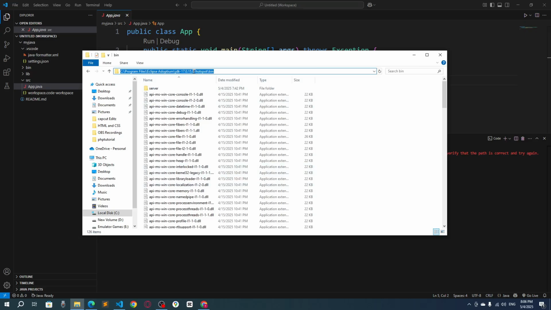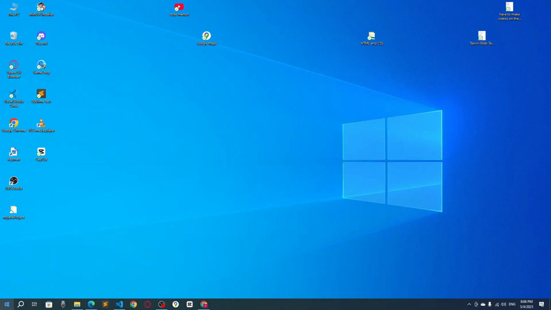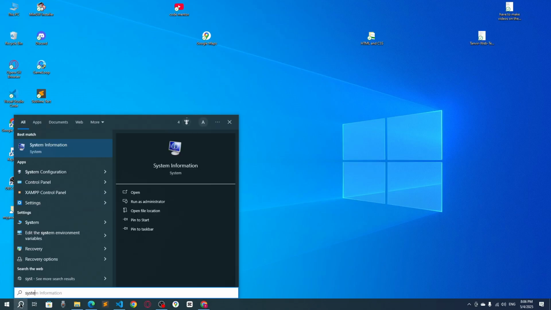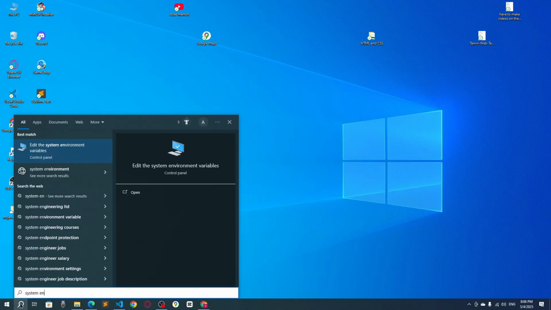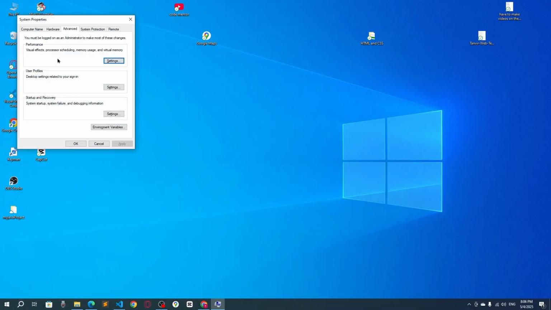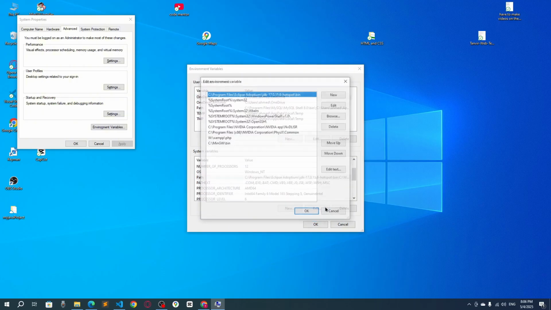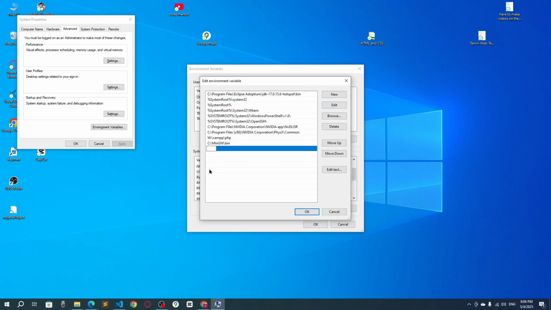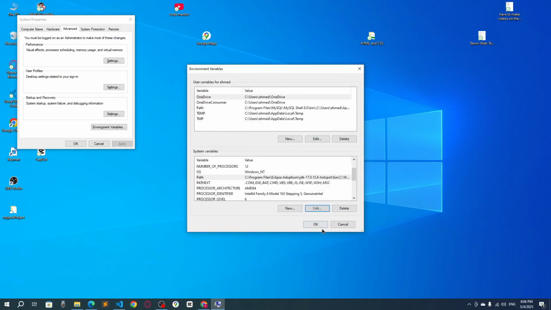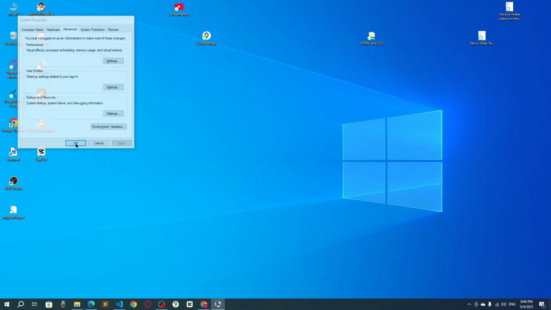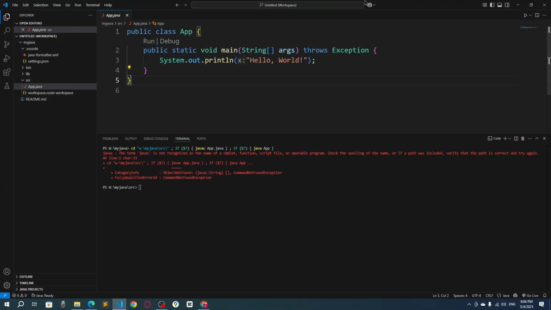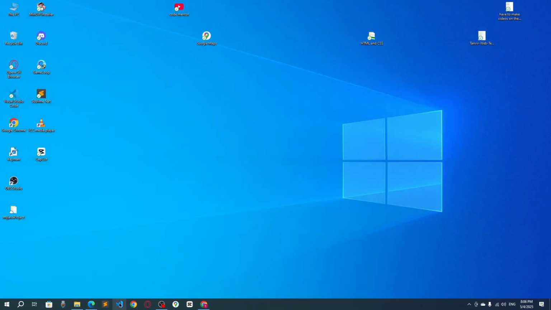All right, just copy this path and go to system environment. You can search here for system environment, and here environment variables. Go here, and then go to the system variable path. Here you can see path, just click edit, create a new one and paste it here. Okay, and okay. Now let's close it and run it once again.